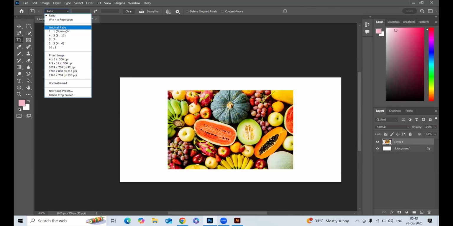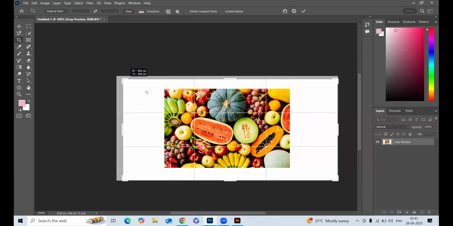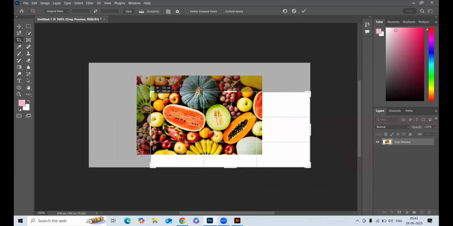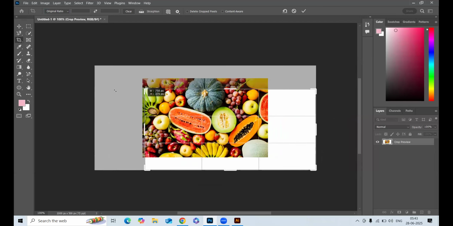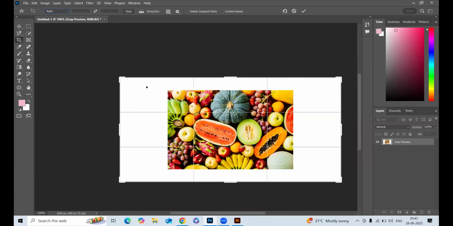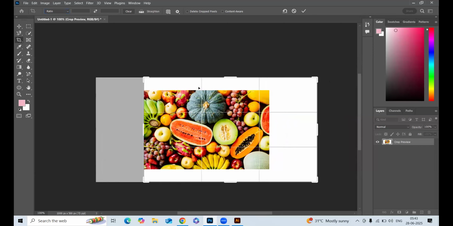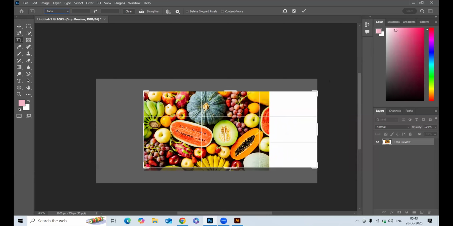So original ratio, 1:1 ratio. What is original ratio? If I click, it has given all 3 points. So what happened? If I'm cropping this, it is going by ratio. See, it is being cropped in a ratio. Okay. If I came to normal ratio, see, it will crop however I want. It will crop as per our need. Okay, I am doing undo.